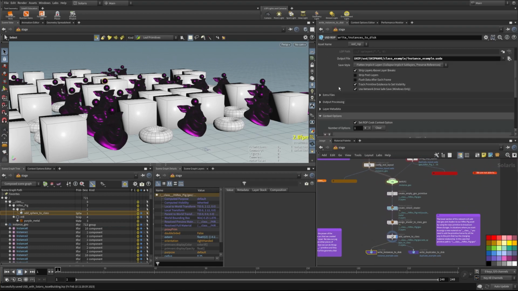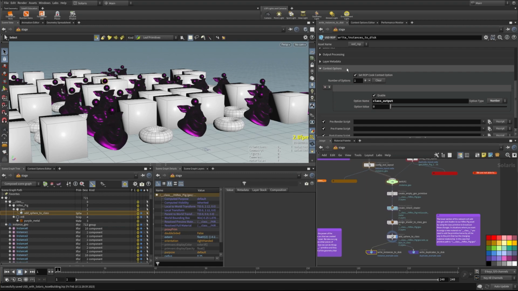And when I hit save, if you look down here, our context options have this option name called class output, and it's set to 0. So every time I hit save on this, it's going to set this switch to 0. Every time I click on this one and hit save, it's going to set it to 1. So this is a way to actually drive things like switches and different parameters when you hit render. You can imagine probably many uses for those context options. It's a really nice little feature to throw in here, and in a situation like this, very, very helpful. So let's take a look at that on disk.